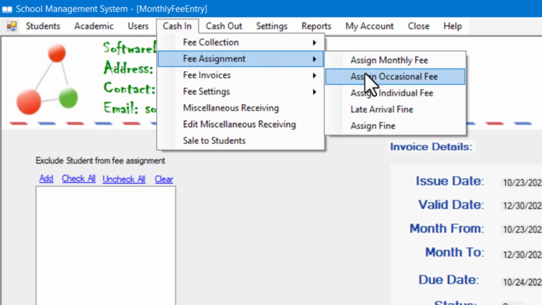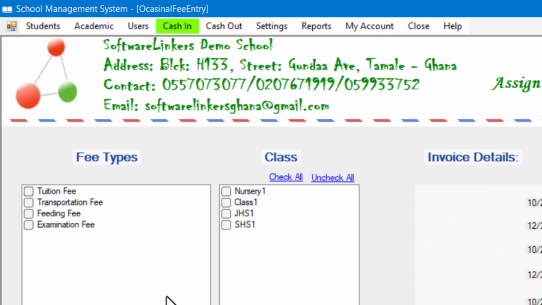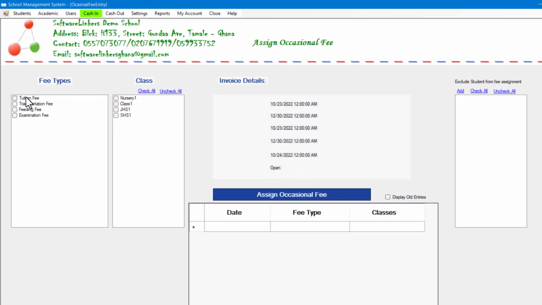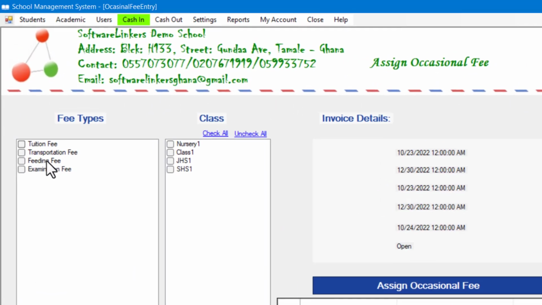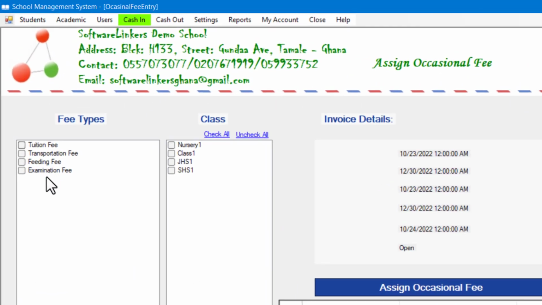We have occasional fee. We click on occasional. So we have some occasional fee. Tuition fee is an occasional fee. Transportation fee is an occasional fee. Feeding fee is an occasional fee. And examination fee is an occasional fee. So based on the type of fee you are going to assign, if it is one fee, you click on it. If it is more than one, you click on it. So I'm going to assign tuition fee. So I'll click on it.